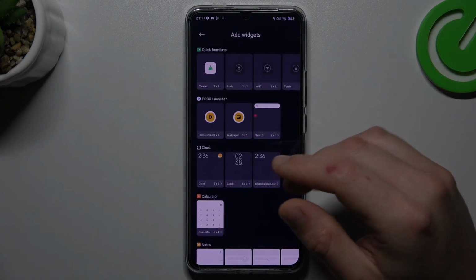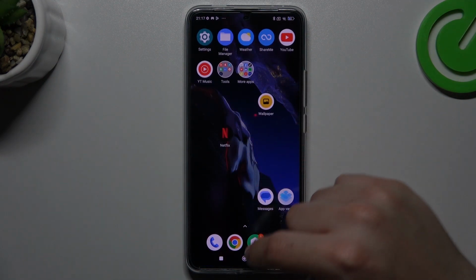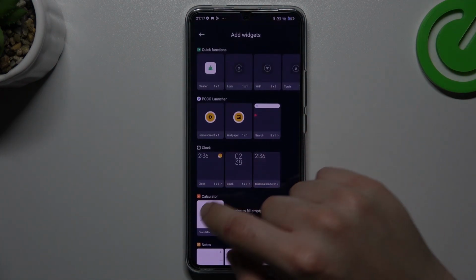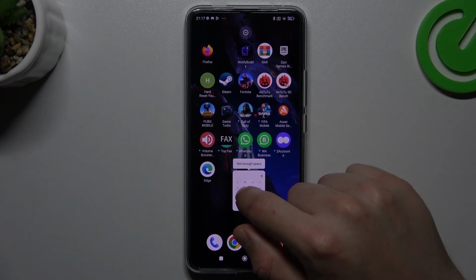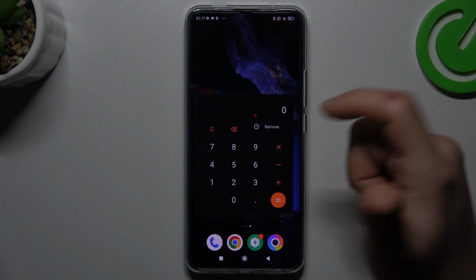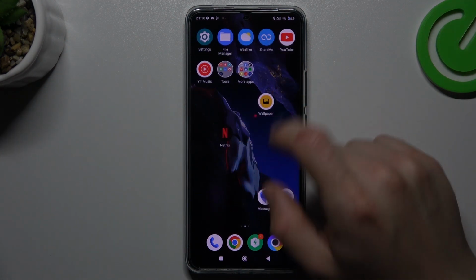And now if you want to add any widget, just hold it and drop it onto another place in your home screen. Like that one, and choose the place. You can swipe the pages. And that's it. If you want to remove that, click on this, hold your finger, choose remove. That's it. The next one.